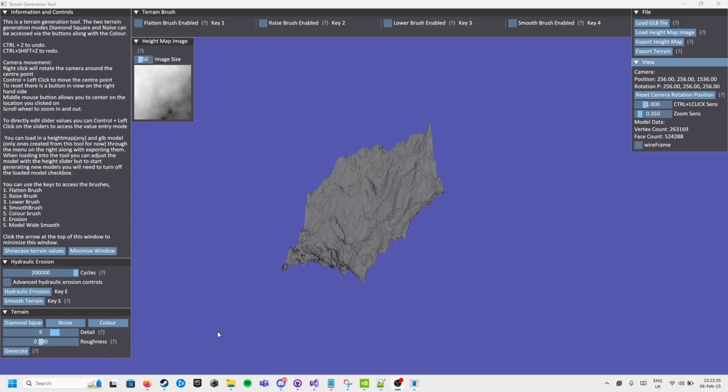Okay, this is the terrain generation tool tutorial.